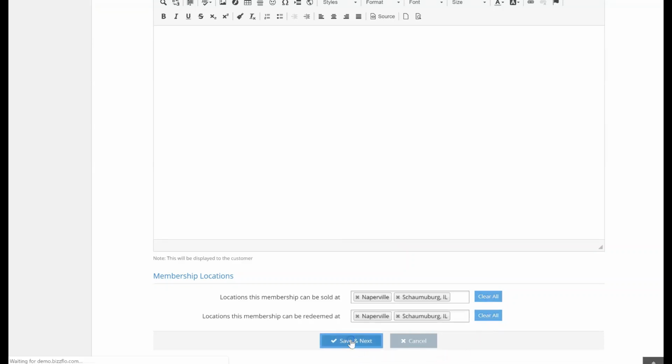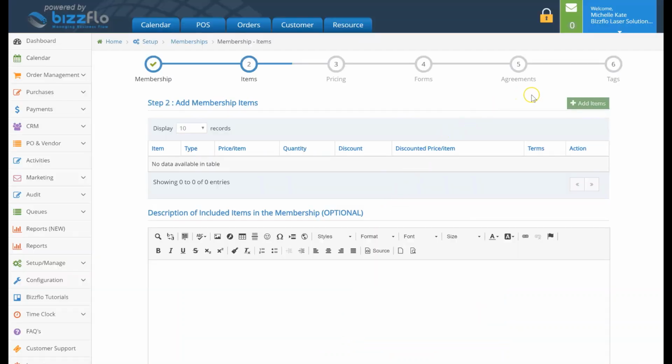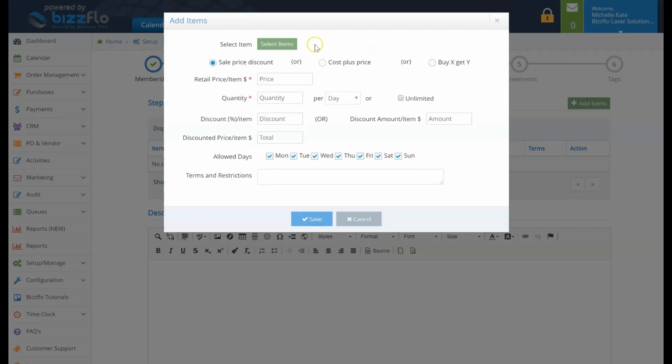This next page is a very critical step in creating a membership. It allows you to add items onto this membership in order for the members to have certain benefits along with the membership. To begin, you can add items by clicking on the green Add Item button. In this pop-up, you will then click on the Select Items button.